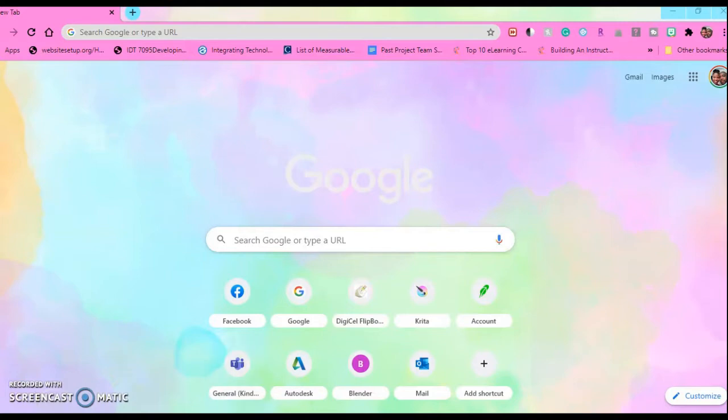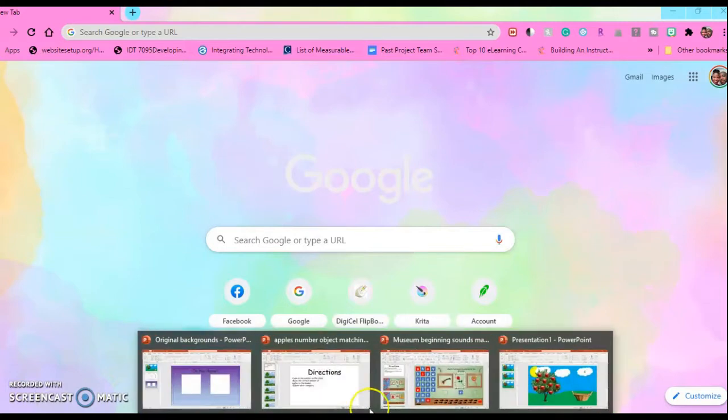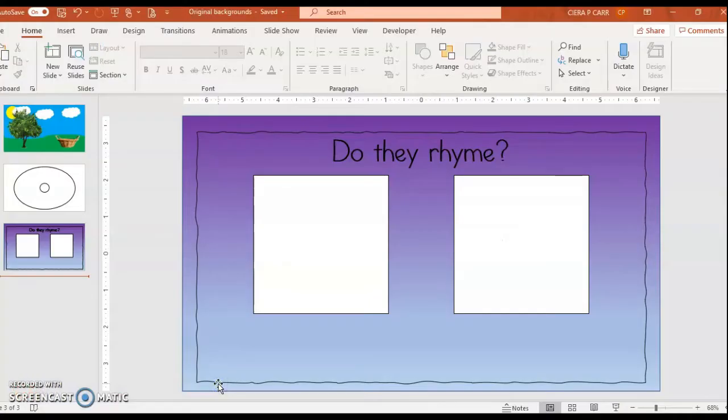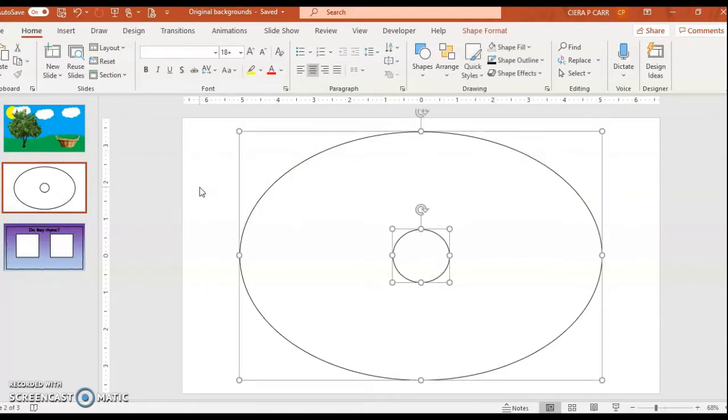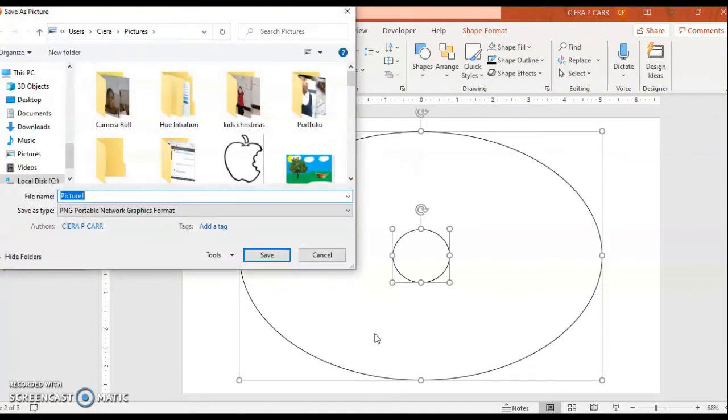Let's get started. If you watched that last video about drag and drop, I talked about making my background templates. So I went ahead and made 2 background templates that I'm going to be using for this activity. I'm going to save these as a picture. I'm going to Control A to select all, and then right click and save as a picture.